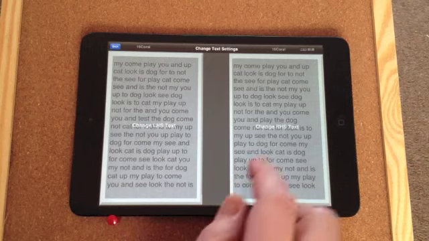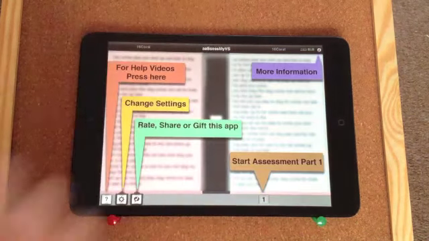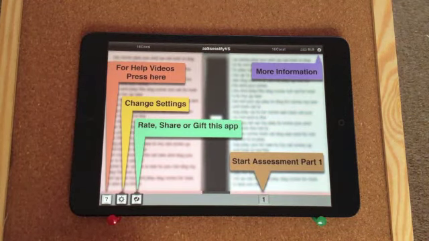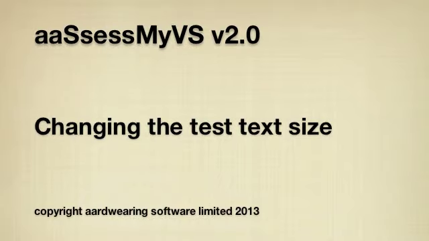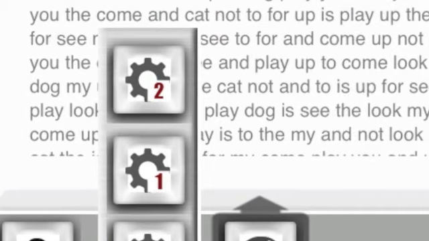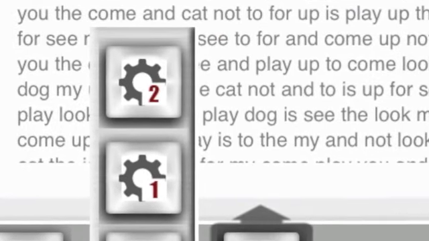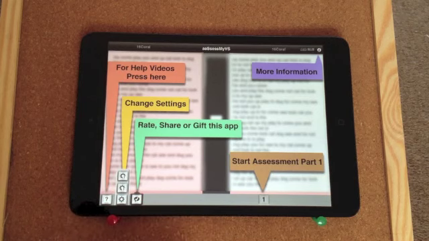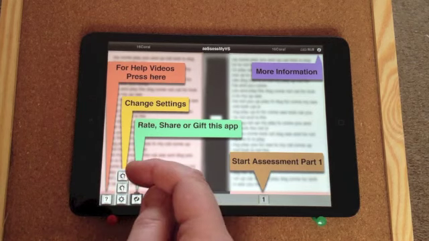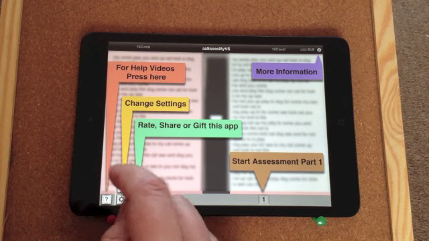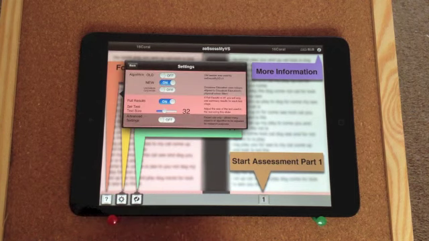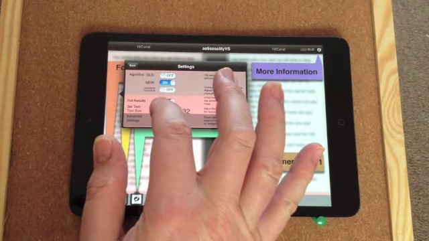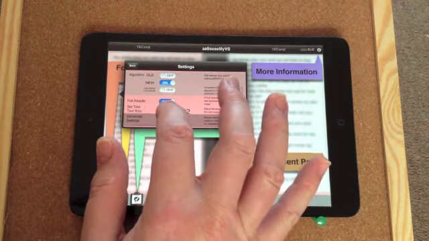When you're happy with the text in both left and right-hand panels, press the back button to return to the main screen. Changing the test text size. You can change other aspects of the assessment process by pressing the Settings 2 button on the Settings pop-up bar to call up Settings Screen 2. The most likely thing you'll want to do here is to adjust the size of the test text. You can do this by using the slider here. When you return from this menu, the test text size will have been adjusted and will be remembered.